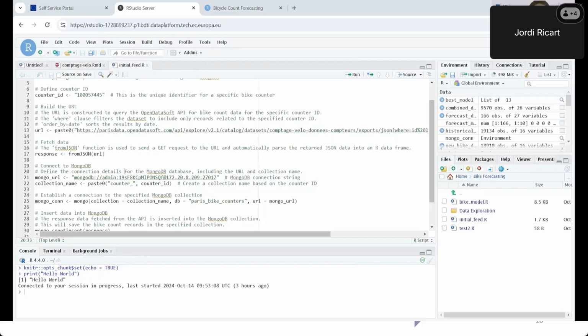So now we're going to see how a second script, which we have named Bike Model, works, and we'll cover key concepts like feature engineering, XGBoost, modeling, and evaluation. So let's open the file, which we named Bike Model.